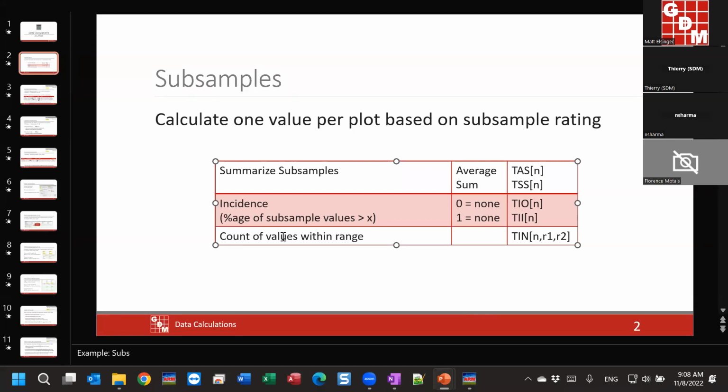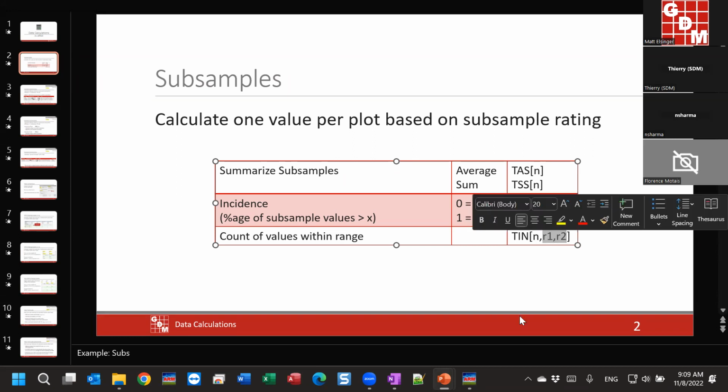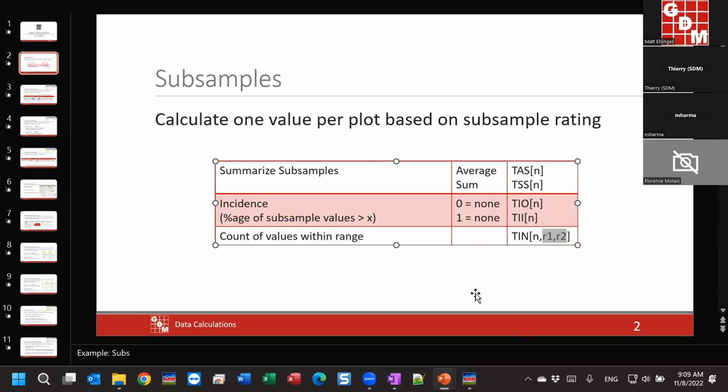And then the third type of subsample calculation we have would be counting values, counting how many values would be in a particular range that we care about. To some extent, this can be similar to the incidence, where that is hard-coded as anything larger than 0 or larger than 1. But in this case, you have control over what the range is, and you would specify that when you're defining your action code.